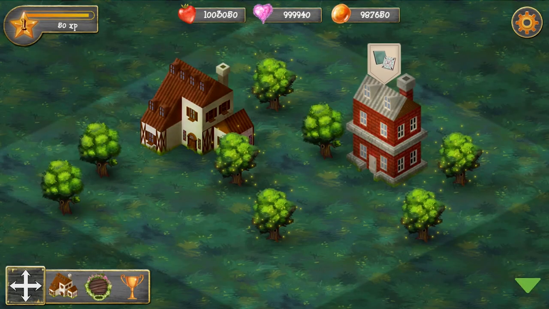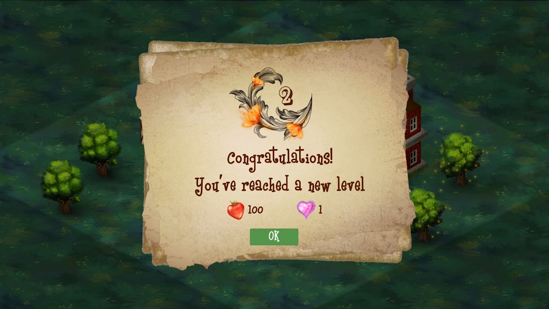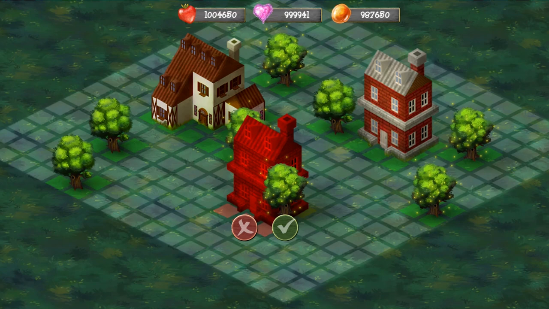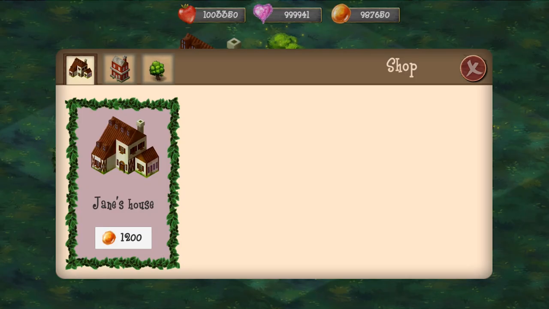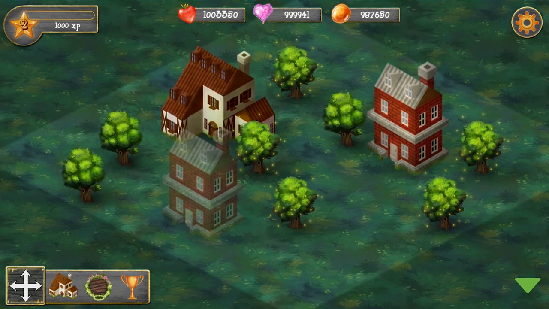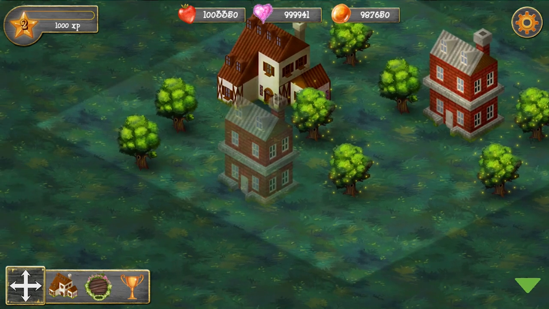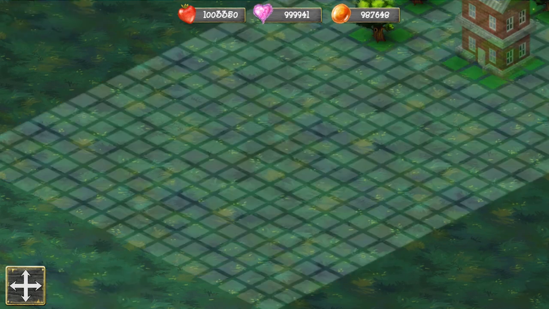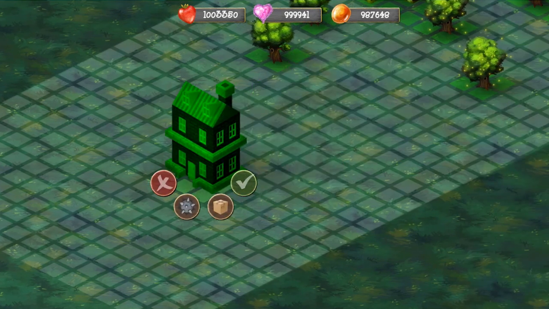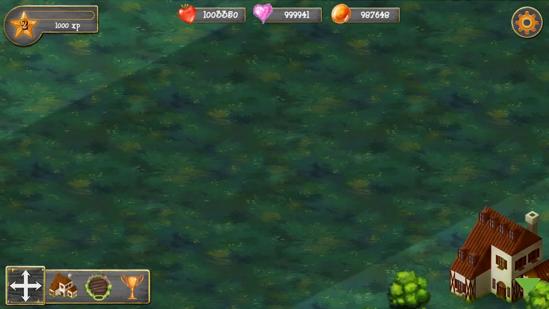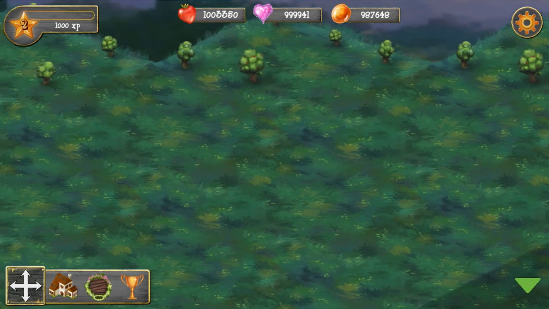And this is what the game looks like now. You can collect XP from the product you've made. It is now possible to achieve a new level and get a reward for this. You can skip the building time. Also, you can open new territories to expand your town further. And now you can scroll to the edge of the land to see the beautiful landscape.